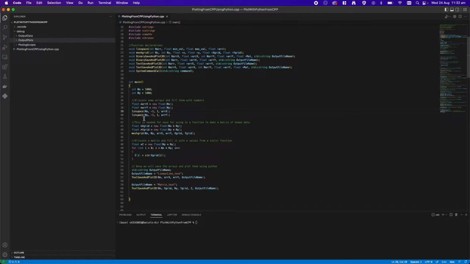If you're familiar with Python and MATLAB, you would recognize this linspace function that just generates arrays. That's all it's doing. It's just my own function that I've written. You're more than welcome to take it.